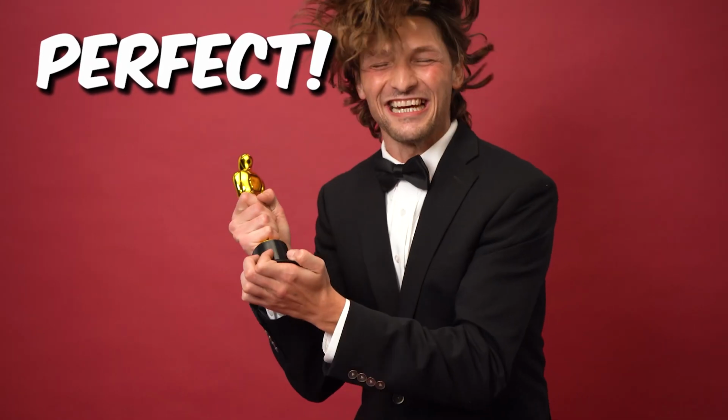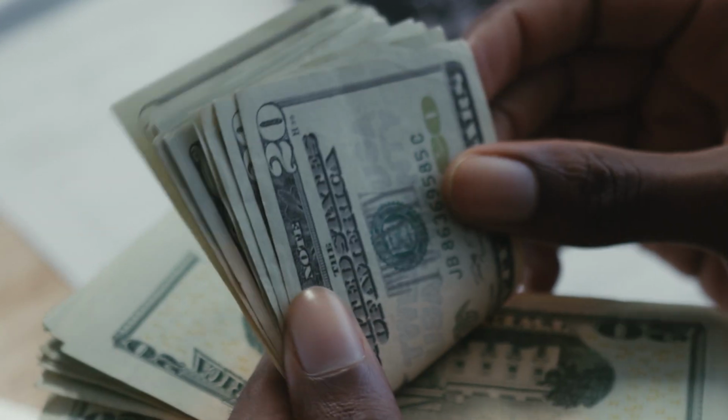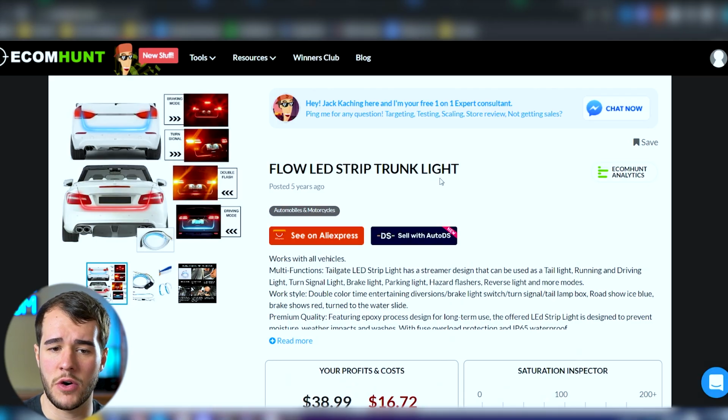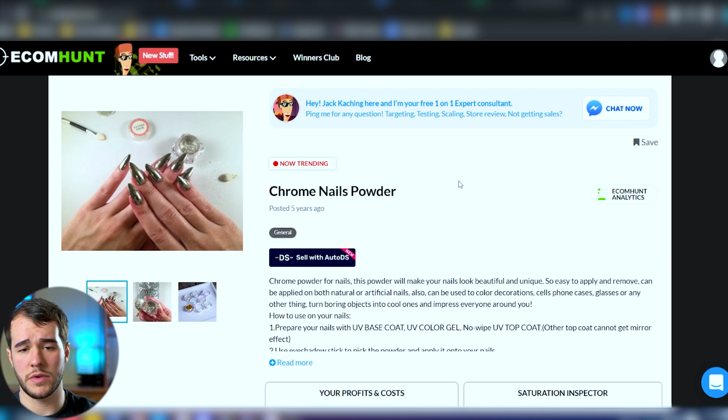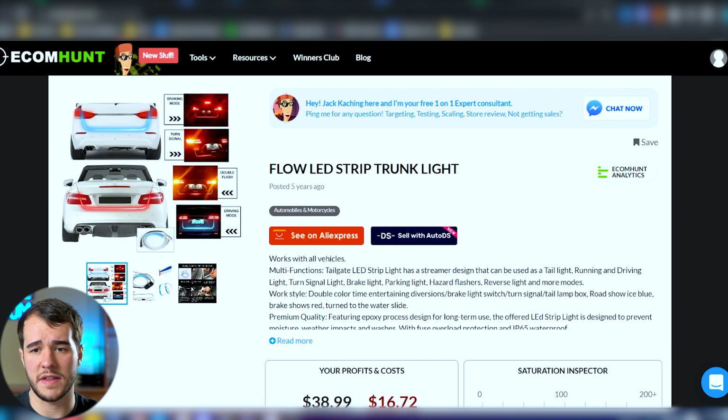Now, I will say that not all of these are perfect, great winning products, but they're not really that bad. These are products that I would actually consider testing, throwing 50 bucks at it and seeing how it performs. You got this LED trunk light. Obviously, you'd have to get ads to run on TikTok. I found this chrome nail polish, which is really cool. And I'm quite surprised that I haven't seen these products before, like this trunk light.